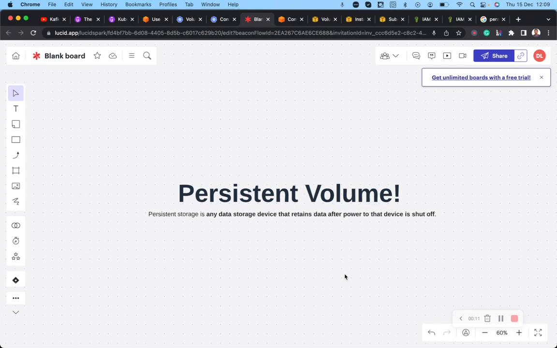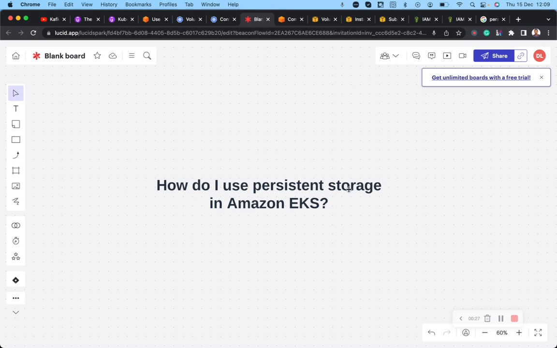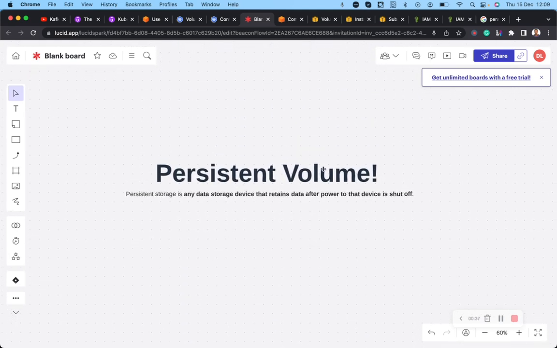In today's video, I will be discussing what a persistent volume is and how we could use a persistent volume with Amazon EKS, right? So our focus is on Amazon. So, persistent volume, okay? Let's dive into what actually is a persistent volume. Now, persistent storage is any data storage device that retains data after power to that device is shut off.